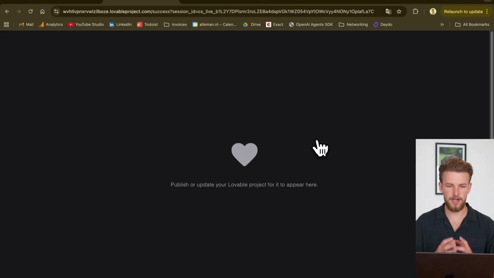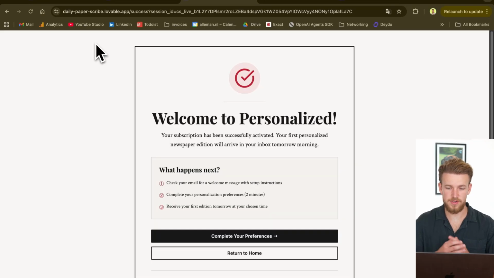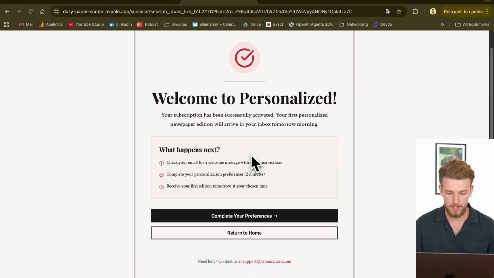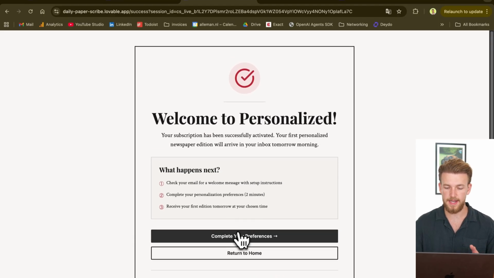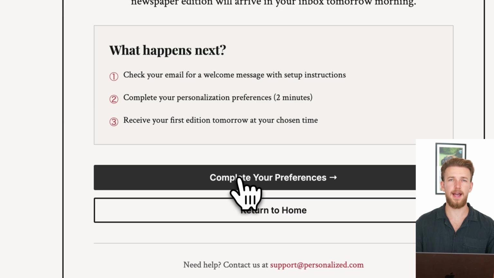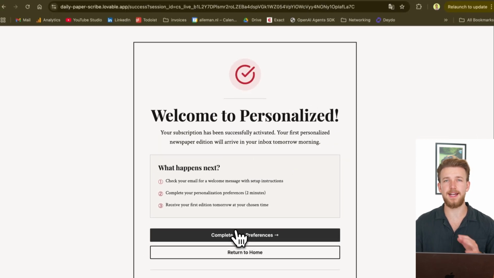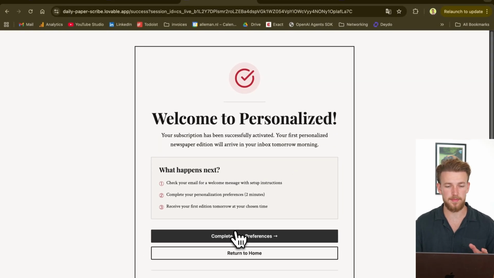Perfect, we got redirected. Perfect, so it says welcome to personalized. Your subscription has been successfully activated. Your first personalized newspaper edition will arrive in your inbox tomorrow morning. Wow, okay, perfect. So we can now click on complete your preferences and that's not working yet. So that's the next thing that we need to implement now.